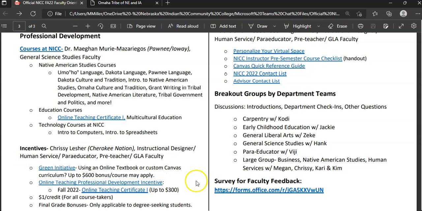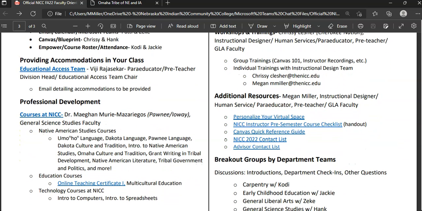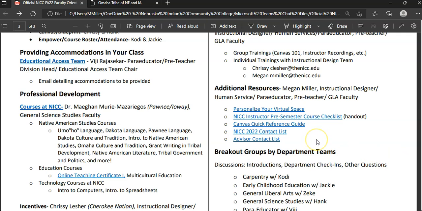Also, our courses are $1 per credit hour, and there's also final grade bonuses. But again, this is only for degree, certificate seeking, and dual credit students. But please be sure to tell your students this as well. And we also have an employee tuition waiver. We also offer workshops and trainings, and this will be varied throughout the year, but it's a great opportunity to connect. Or if there's a particular topic you'd like to see, please feel free to reach out to our instructional design team.